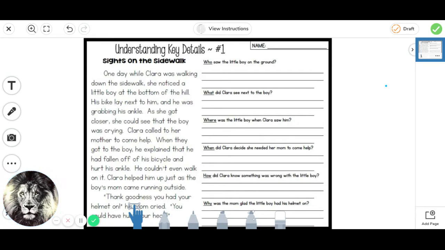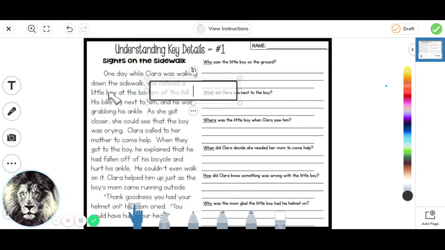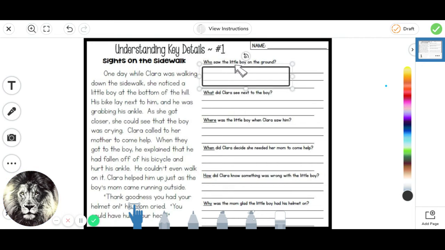Hello, today I will be explaining what we expect on this assignment and how to use some of the Seesaw tools. After reading the story and you're ready to answer the question, click on that text box. It'll appear and then you may drag it to the question you're trying to answer.